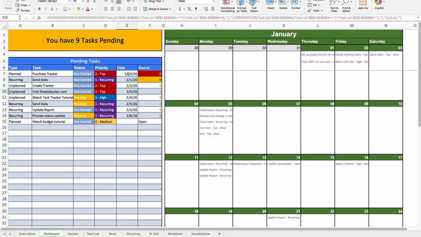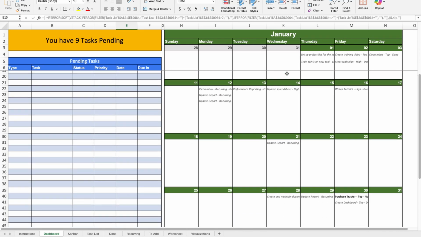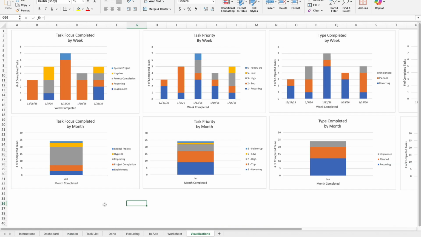On our dashboard, we have our priority matrix that shows us exactly what task to complete next. And we also have a snapshot calendar showing us when everything is due. We also have a Kanban view showing where every open task is in the process, as well as all done tasks in the last 3 days. And on our visualizations tab, we can see exactly where we're spending our time each week.